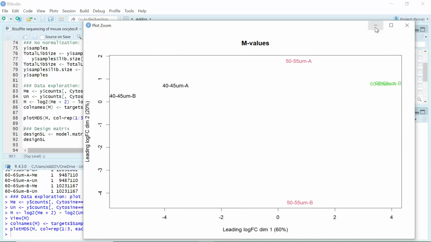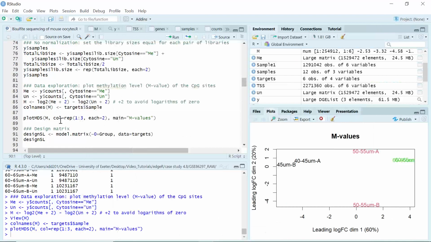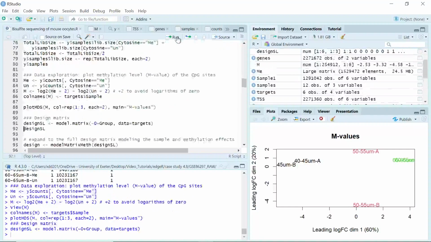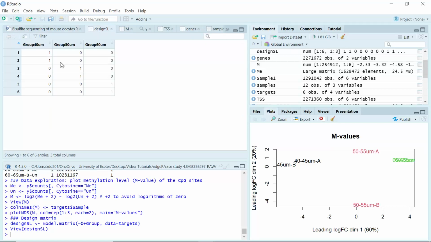So now we can design metrics to perform the rest of the analysis. First we can design the matrix to contain all the group information. We use the 0 plus here to include all 3 groups. Let's design the matrix. If we click and have a look at the design matrix, you can see here we have 3 groups. Group 40, group 50, and group 60. So here we only have the group information.